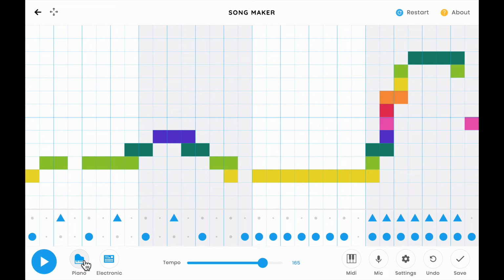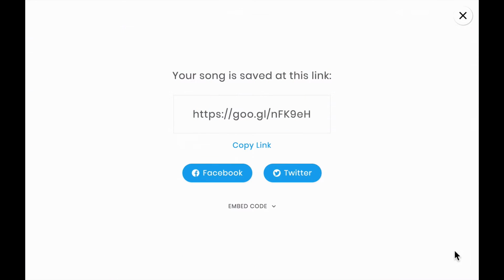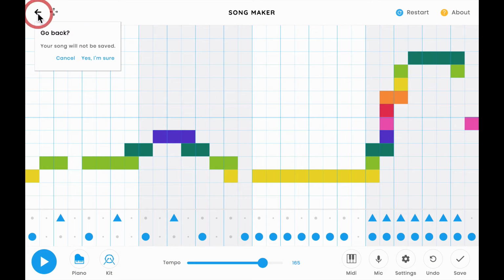I could change the marimba sound to be a piano. I could change the drum thing to be blocks or kit. And then I could even save my song. And it will give me a link and all this code and goodness. And yeah, so that's Song Maker. I'm sure I want to go back.